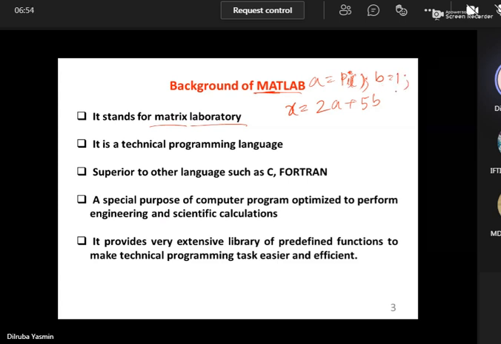So suppose b is equal to 1. After doing this calculation, the x value can be stored in a matrix form in this software. Okay, so you can get this x value if you go to workspace in the software. So x equal to 2 times pi, then plus 5 times b, isn't it?